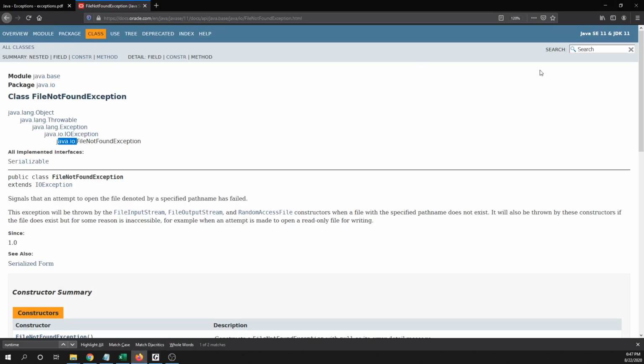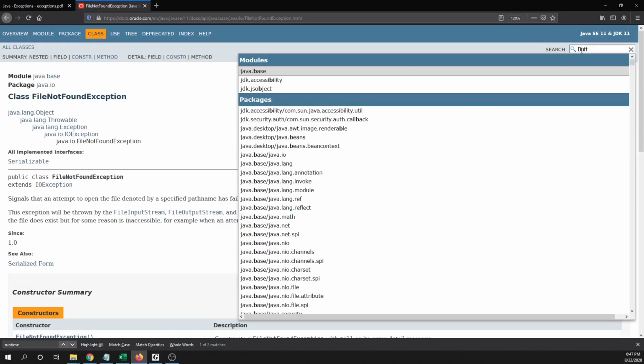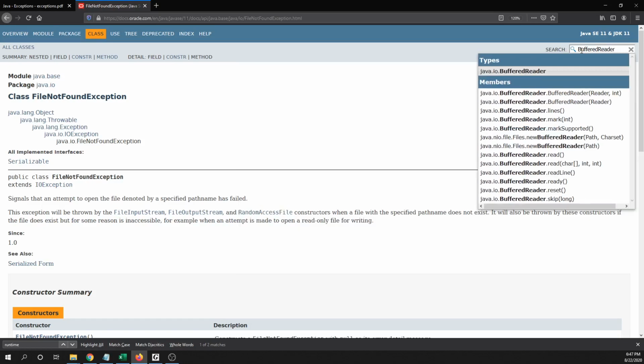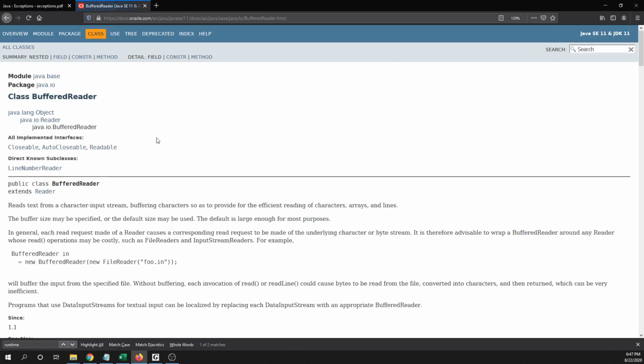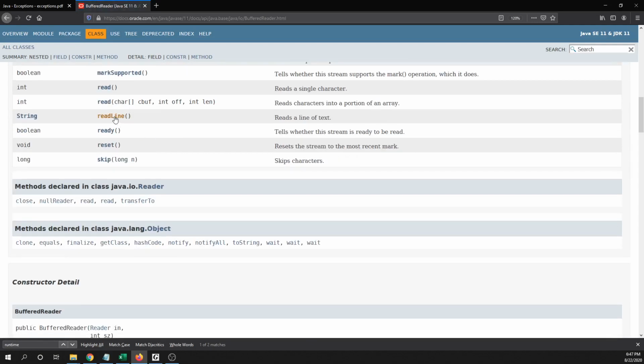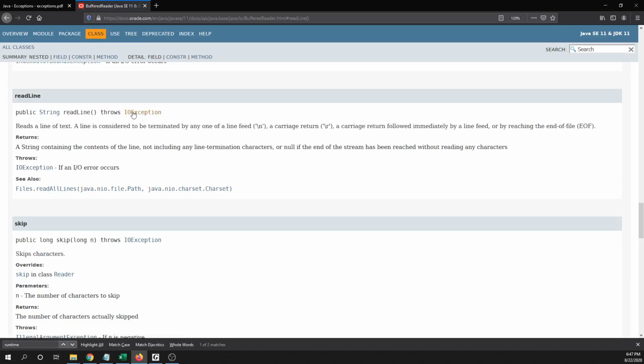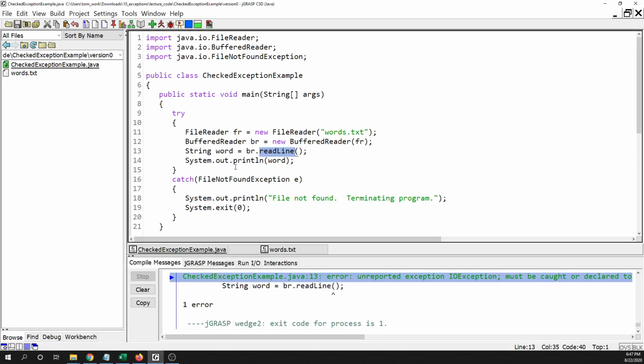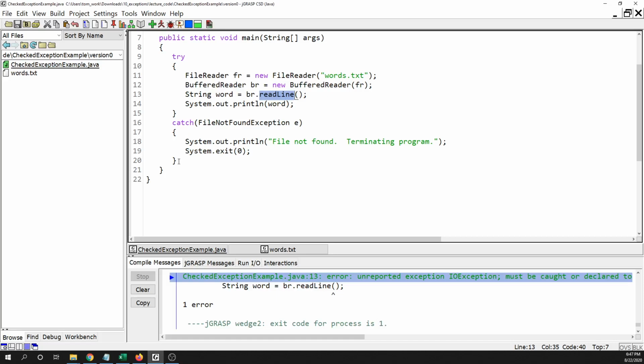So if I go to the BufferedReader and look for the readLine method, you can see it throws IOException. So you can see that it throws an exception, and so you're going to have to deal with it. That is a checked exception, so Java is going to force you to put some code in here. And all we need to do is to add a catch block for that. So we just need a plan in place.